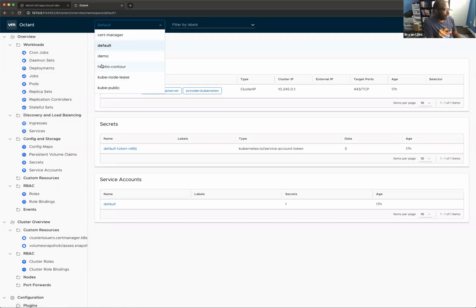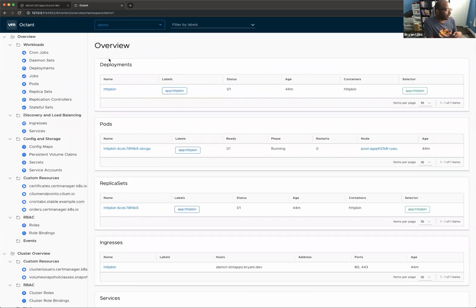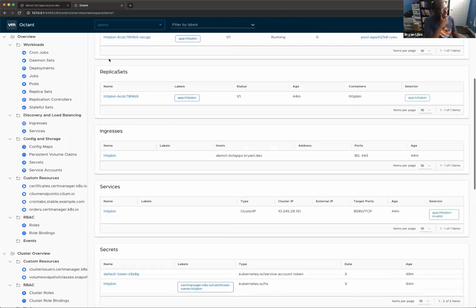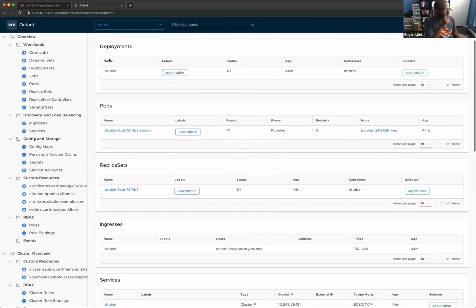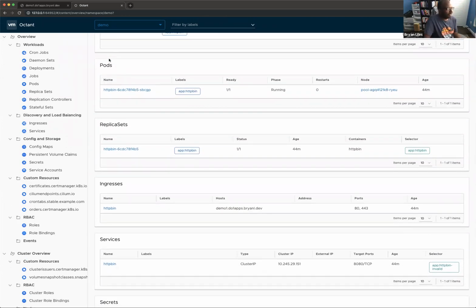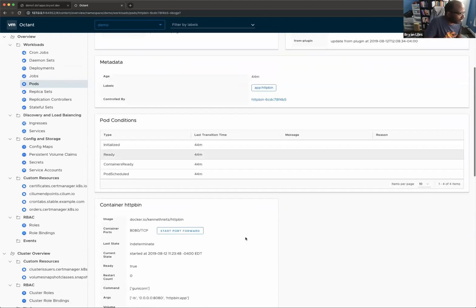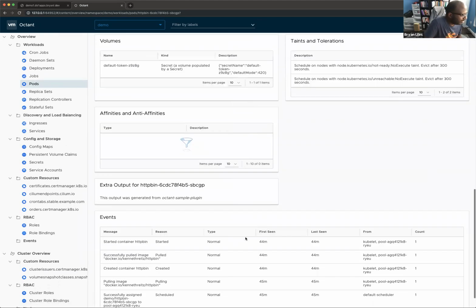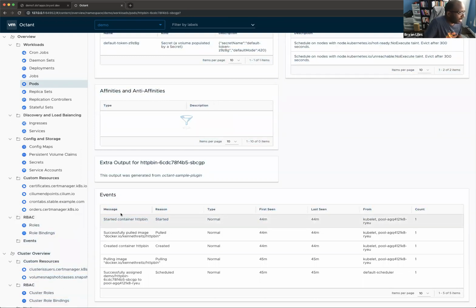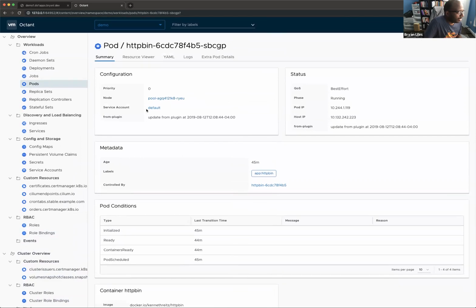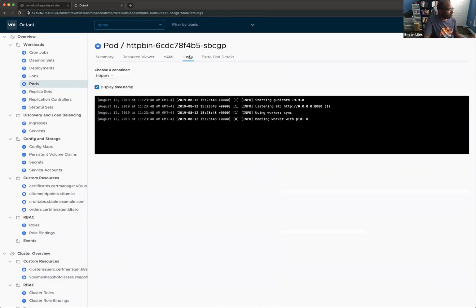As a developer, I do know that my application is running in demo, and in demo, we can see the whole namespace. We split it up into workloads and RBAC and custom resources and config and storage and things like that, just so you can find things. So here's a list of everything running in this namespace. Without knowing too much about this, I can see that there are pods running. And if I click on this pod, I can go down here to the events, and it says that it started. And another thing that I can do is go on to logs. Looks like it's running.